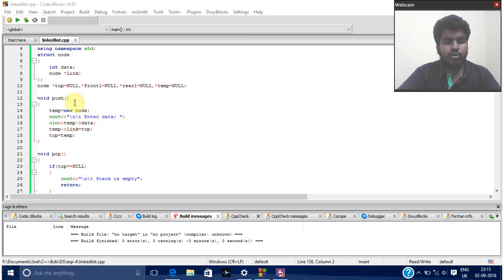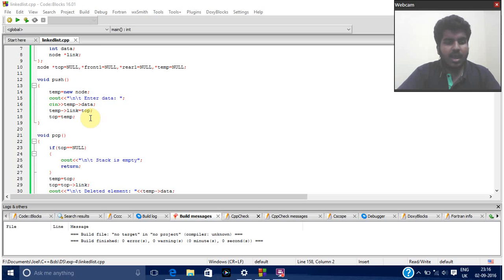For the push operation, we first create a new node and assign its address to the temp pointer, and we ask the user to enter the value for data. The new node is assigned the value of data, and then the address of the new node points to the top, which is the first node of the stack, and then we assign the top pointer to the new node.